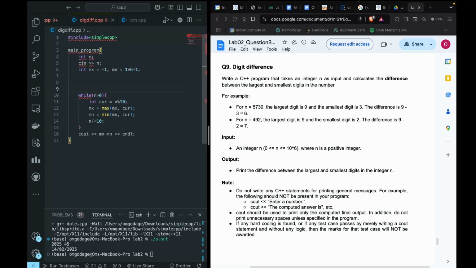Okay, wait. Let me give you an example. Let's say that we were to take max as 10, and the number we enter is 1111. So in this case the max value is 1 and the min value is also 1, and so the difference should be 0.